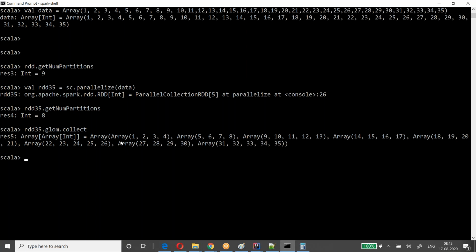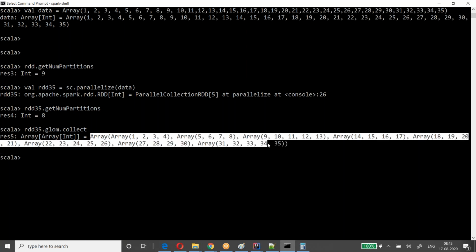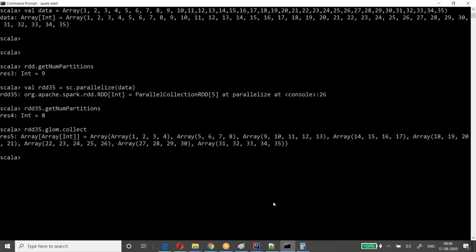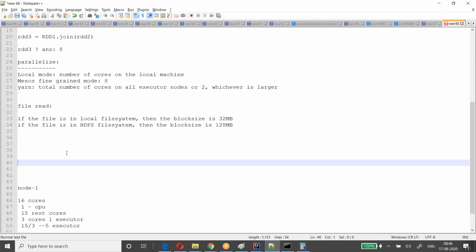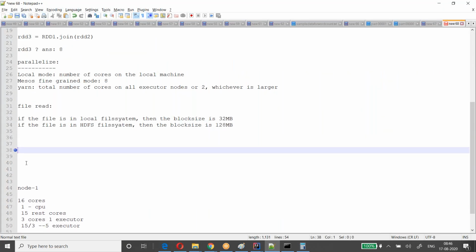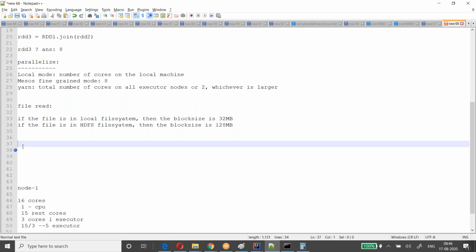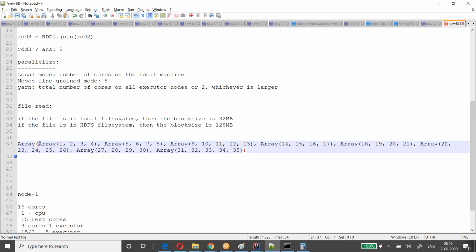Look here. This is the first partition, with the first 4 values. The second partition has 4 values. Fifth partition, third partition, this many. If you are clear about the partitions and other stuff, whatever question the interviewers ask, you can easily answer. That's the reason behind it.